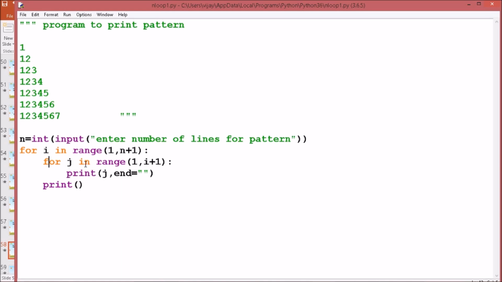So for j in the range 1, in the first line, line number 1, we have to print numbers till 1. In line number 2, we have to print numbers till 2. In line number 3, numbers till 3. In line number 4, numbers up to 4. In line number 5, numbers up to 5, and so on. So this is how it works.